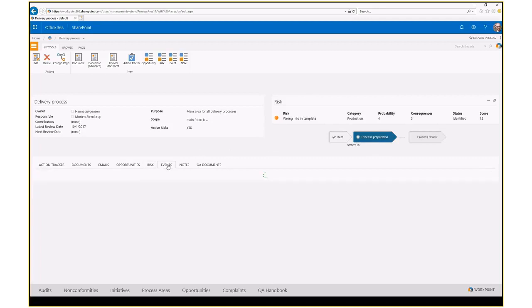Events are obviously the meetings around this specific process. Notes, quite self-explanatory. And eventually, when we build this process and document it, we will have a set of QA documents that will eventually go into the QA manual. So this is the working space for your process, in this case the delivery process. Clearly it could be broken into a lot of sub-processes. We're only demoing here, so we don't do that level of detail.